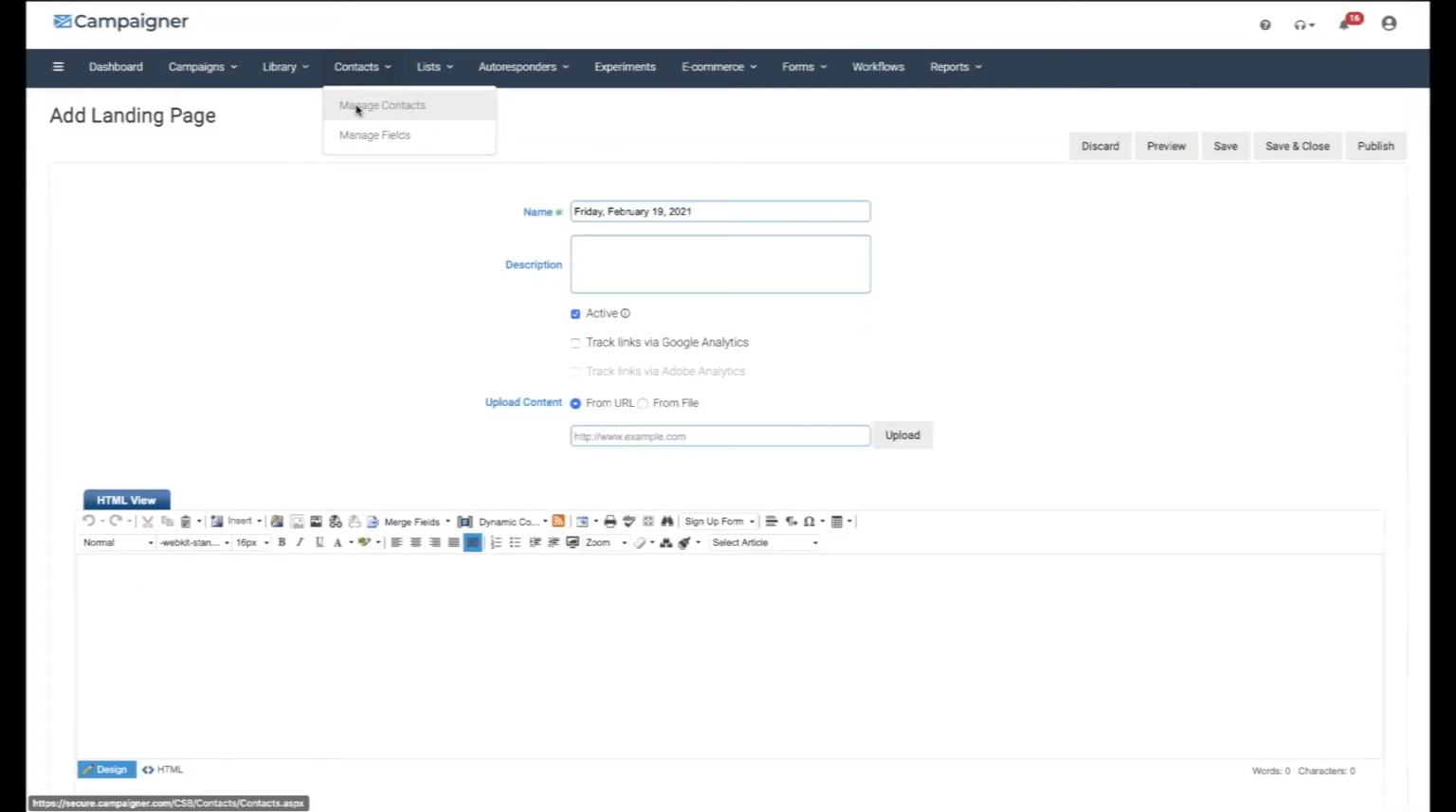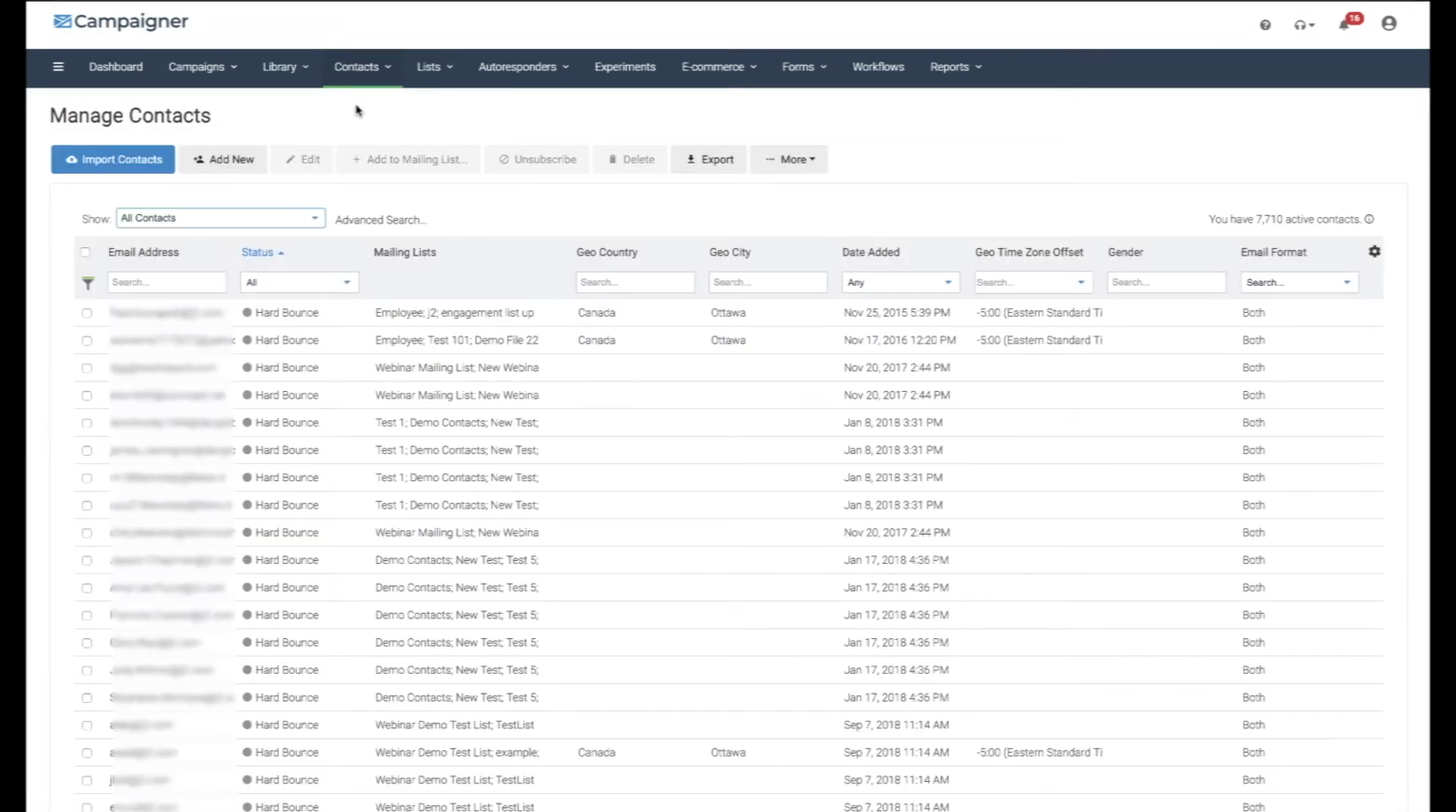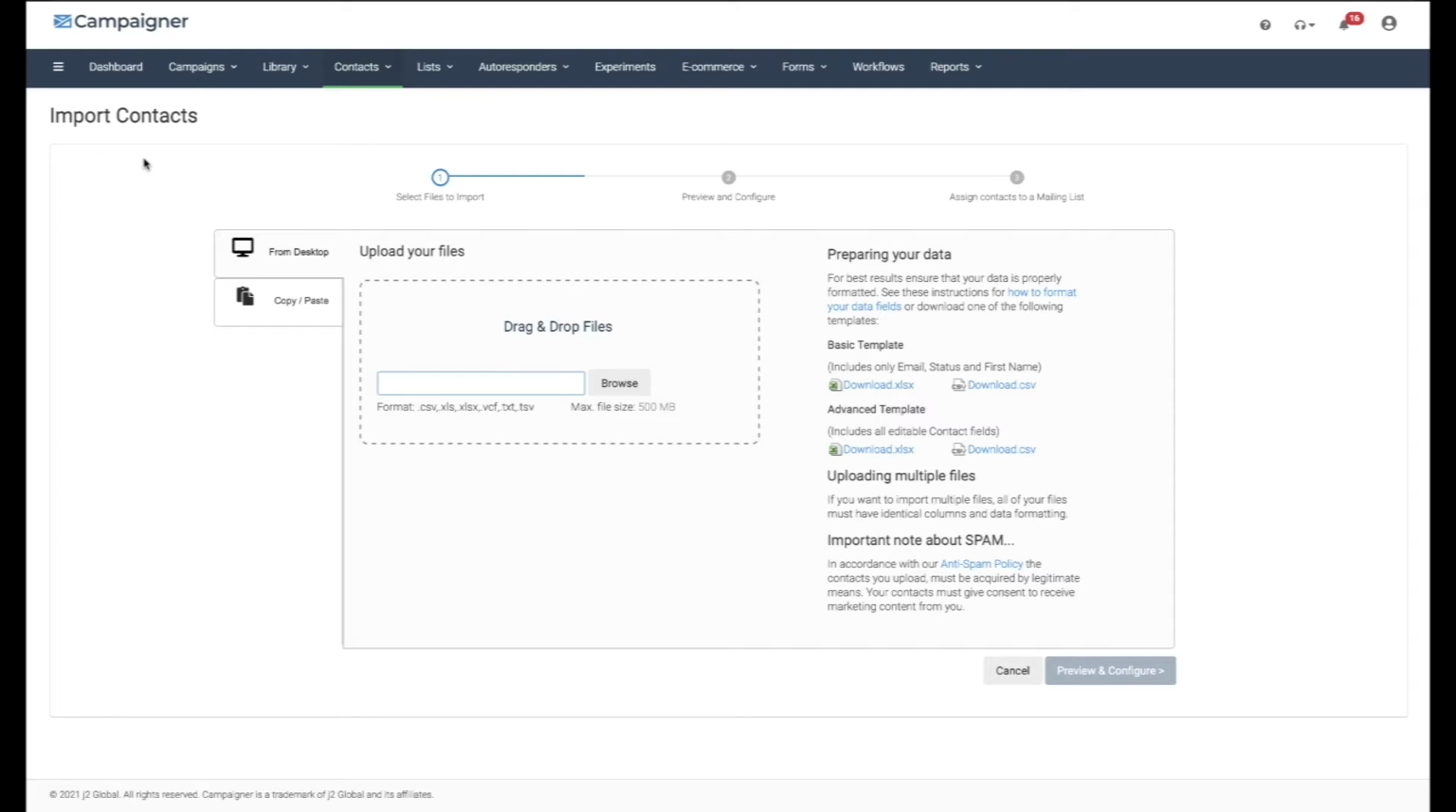Under Manage Contacts, we have the ability to view our contacts, add new, add to mailing list, change the status, export, and then take more actions. There's a robust search feature within contacts, and you can also add contacts to lists. You can import contacts using a CSV or an Excel file if you wish, or you can even use the copy and paste method, and we give you straightforward instructions on how to upload your contacts.